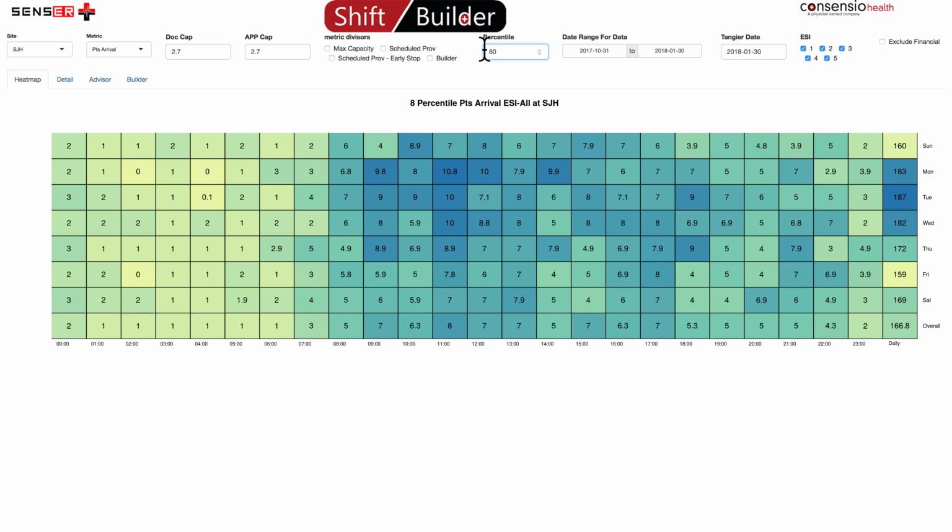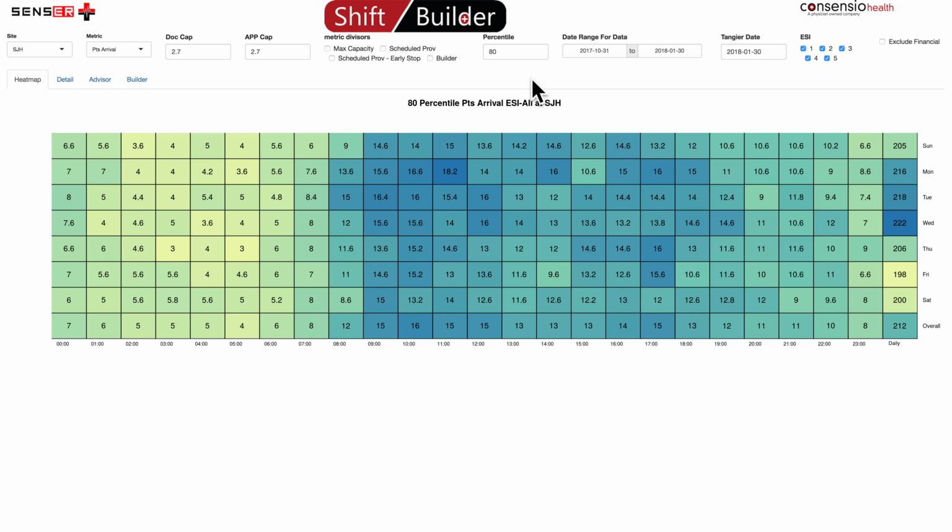Typically 80 is a default. I'll go over why we use 80 as a default in the next video. The date range will default into the last quarter, the last 3 months. Data now is updated up to January 30th of this year.